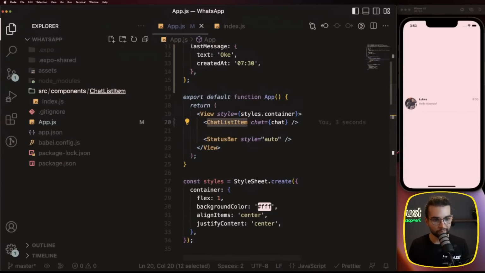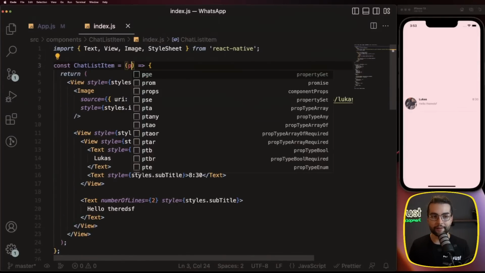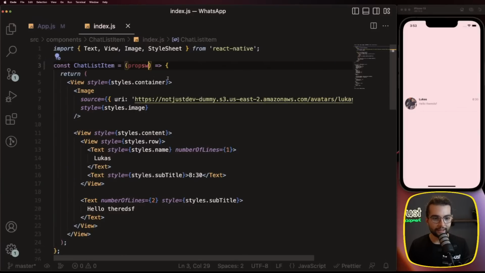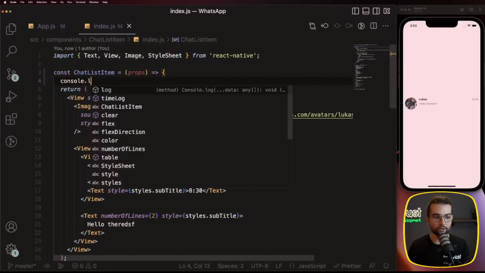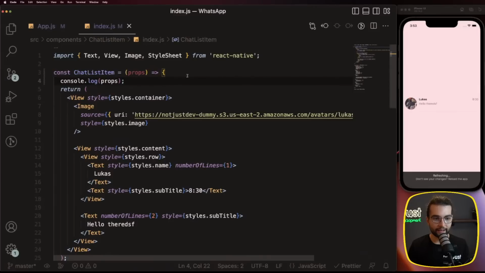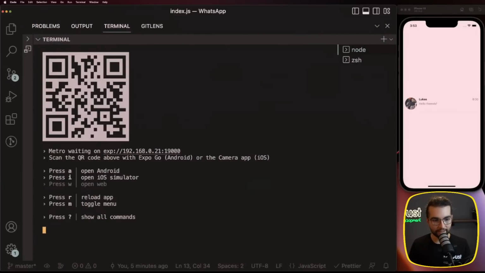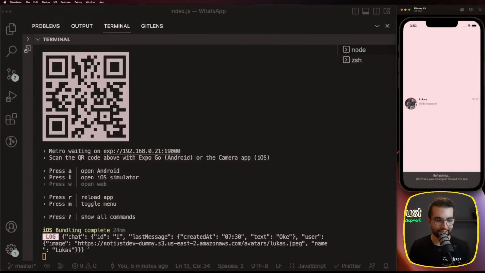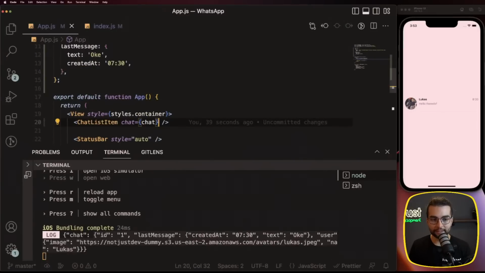Going in our components chat list item, we receive properties as the first parameter of our function. Let's call this parameter props. And if we do console log props, open the developer server here, clear, and refresh, we see that this is the object with the properties. And as you can see, there is a property called chat that is another object.